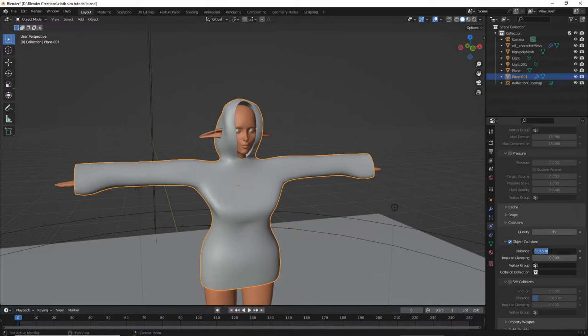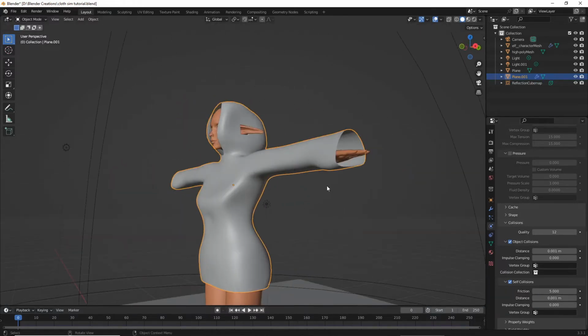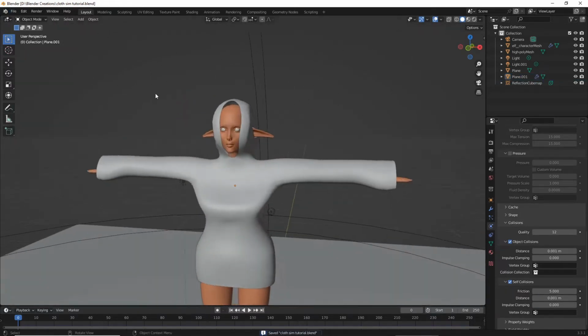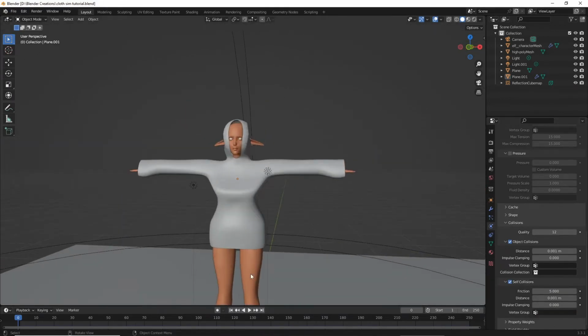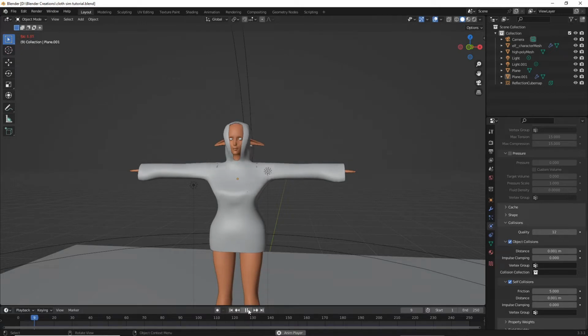And object distance. So that's how close it will get to your collision object. I'm going to say 0.001. We just want them both as close as possible. Self collisions 0.001 because I just like my cloth to look as close as possible and act like normal cloth, like it's hitting itself. Okay, and we should be good for just a very basic cloth sim now. So you guys can see the hoodie's falling and it's hitting our character. And yeah, that kind of gives you guys the idea.